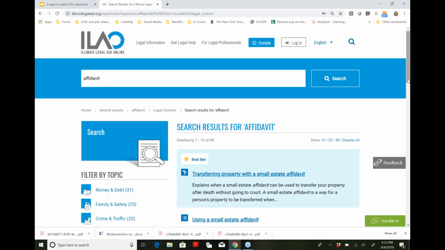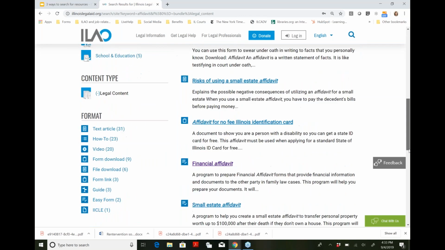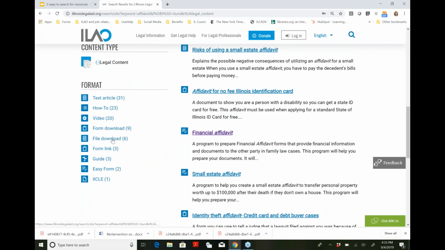Or maybe they don't need the guide. They don't need all that information. Maybe they just want a form. You can select the types of forms, or maybe they just want some instructions. So that would be the how-to articles. So you could just click on that. Okay, so those are the 3 ways to search, very basic search functions.